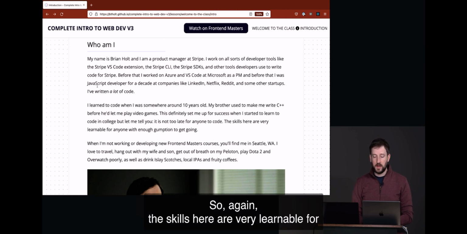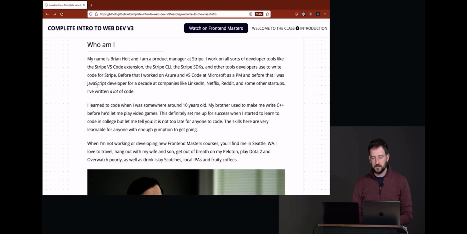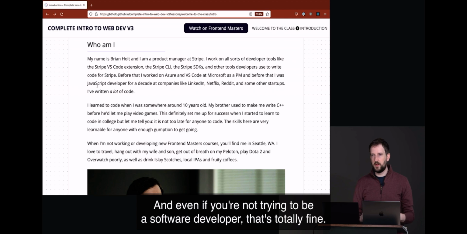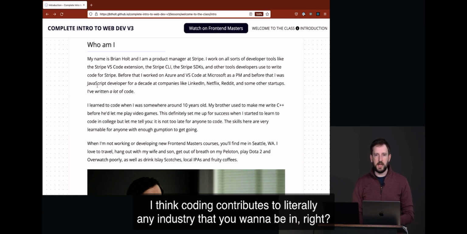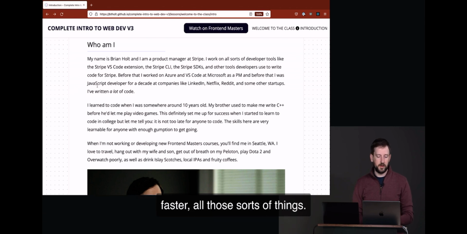So again, the skills here are very learnable for anyone that has the perseverance to go through it and try and learn them. And even if you're not trying to be a software developer, that's totally fine. I think coding contributes to literally any industry that you want to be in, right? Like I've seen lawyers and accountants use code to make their jobs better, easier, faster, all those sorts of things.